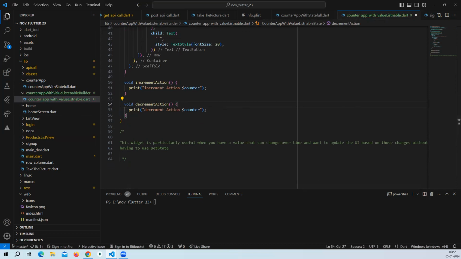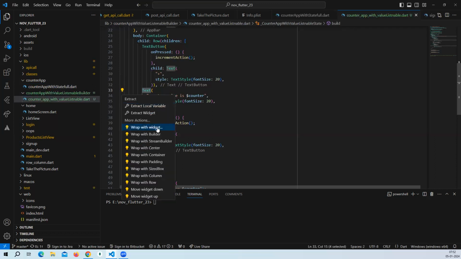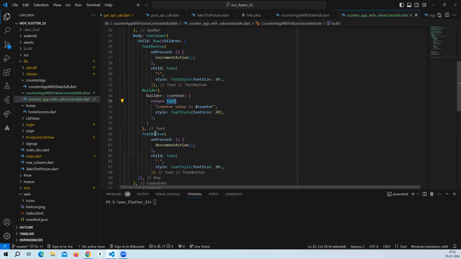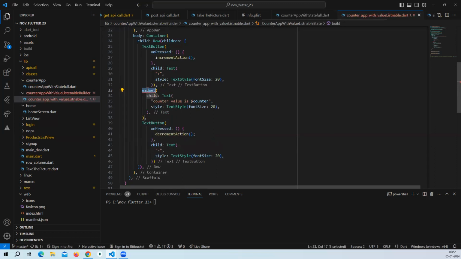Okay, so here the counter value, which widget we need to rebuild, this one. This one will wrap into the one builder that is called a value listenable builder. Click on the text and the build. I will write a wrap with a widget. That widget I will write like a value listenable builder.